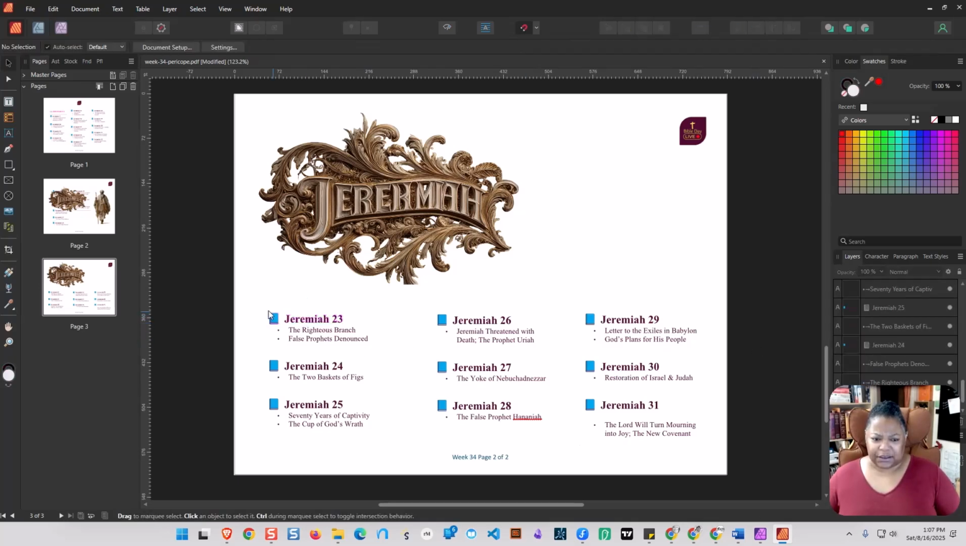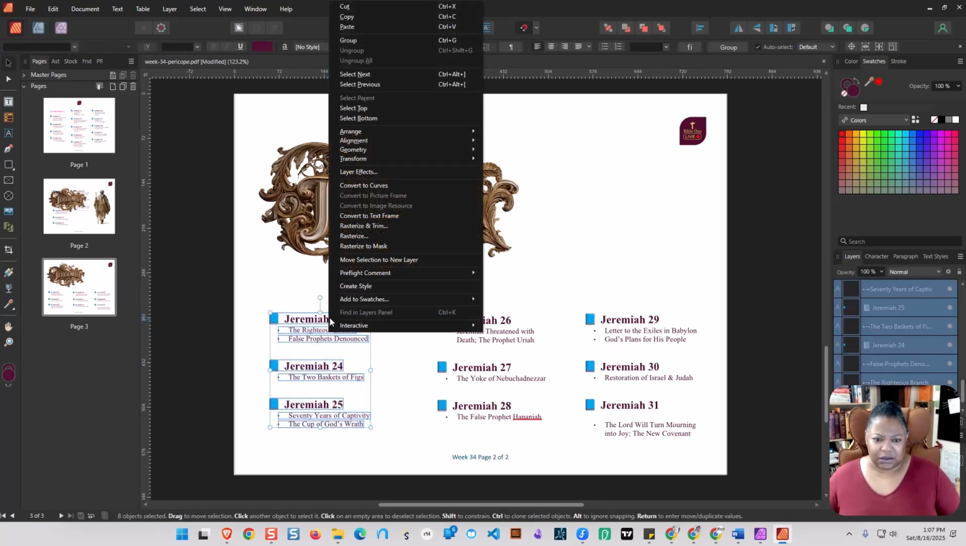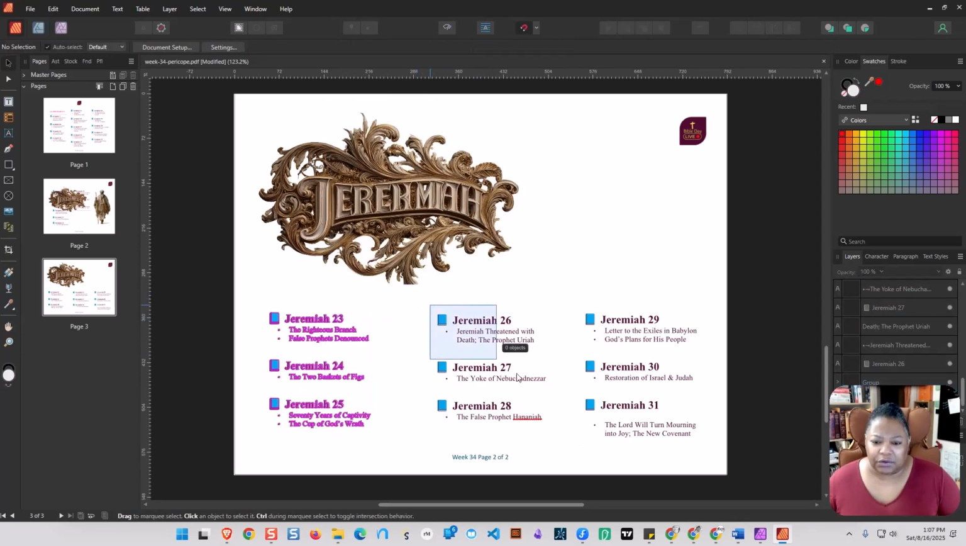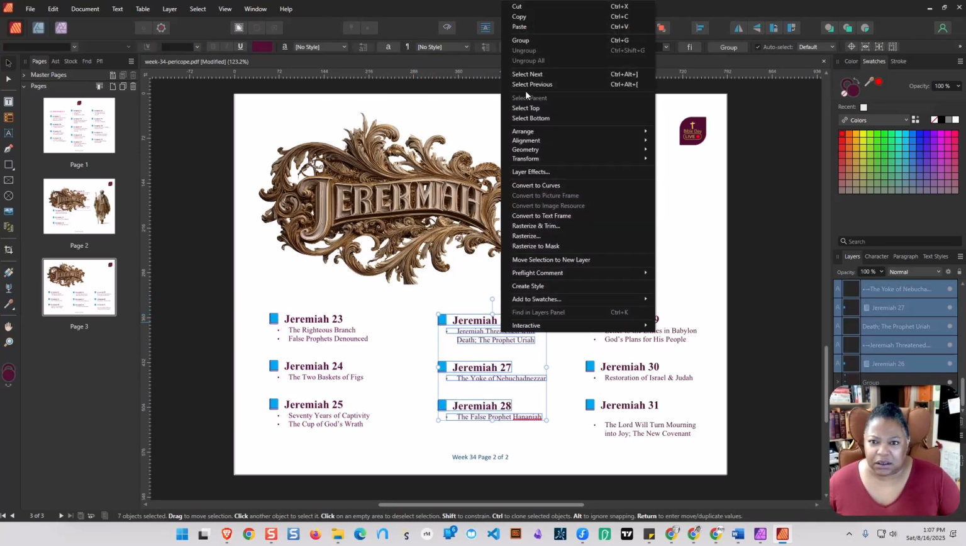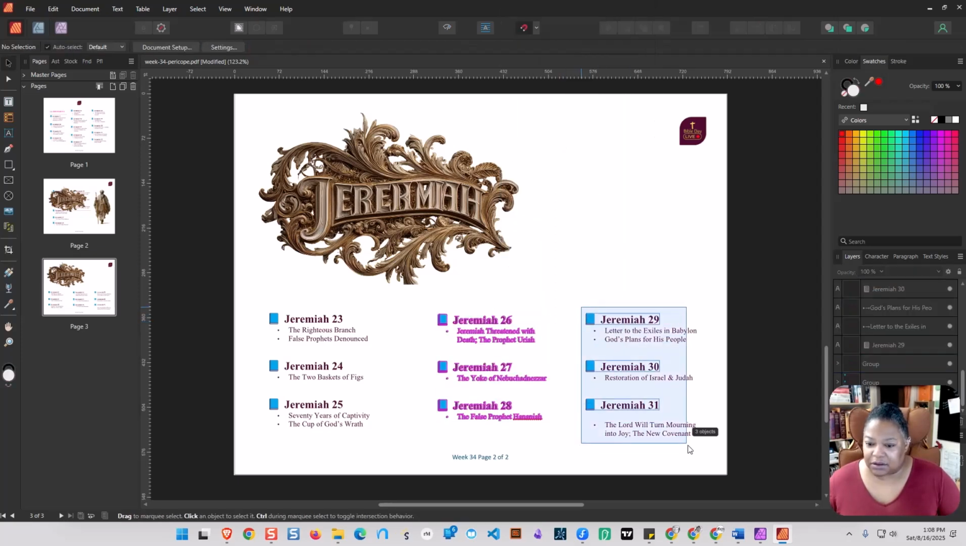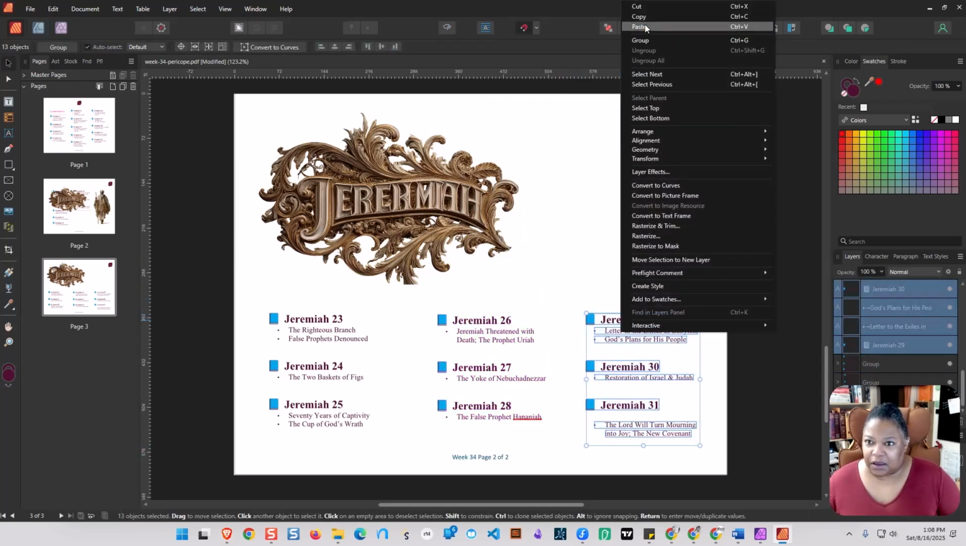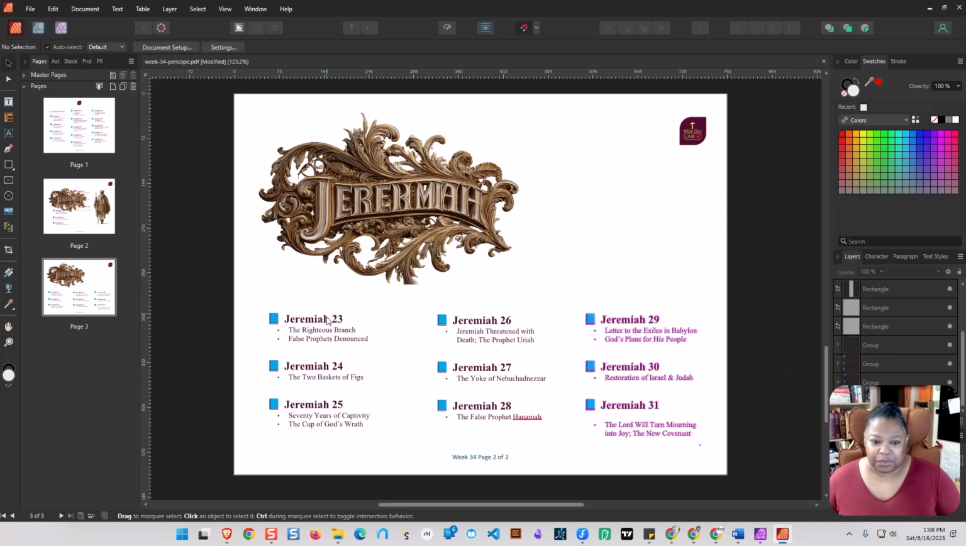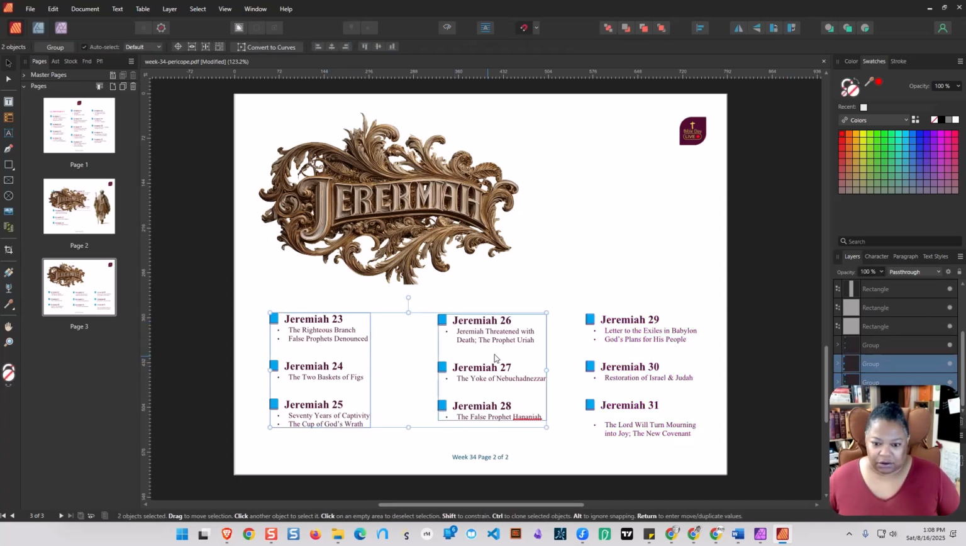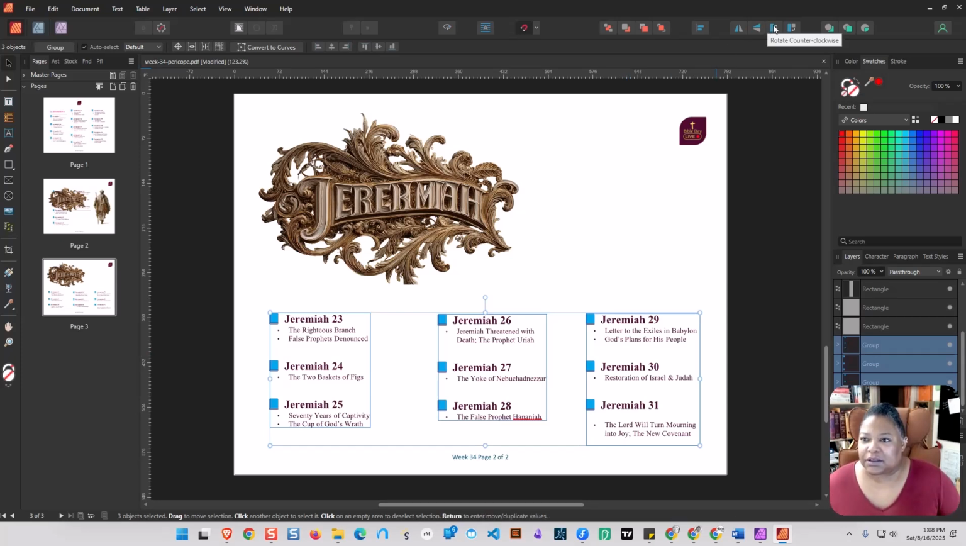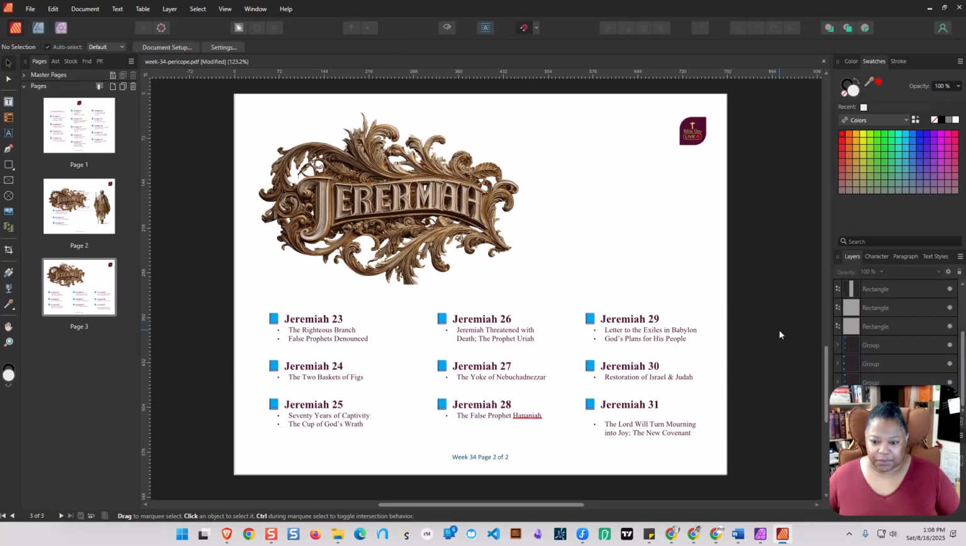So let's see. Let's group this one and group this one. I know just about enough of Affinity Photo to be dangerous. So I want these to be aligned at the top. Now, how do I do that? Align center, align top. There we go. Boom.